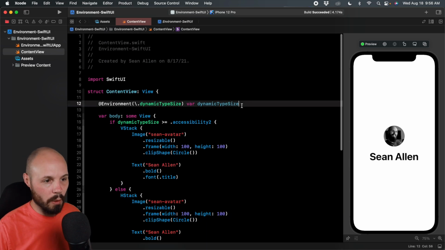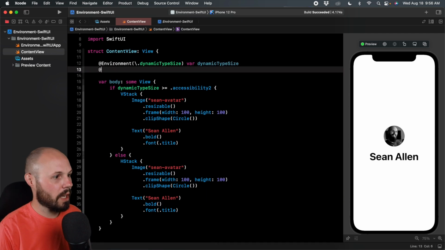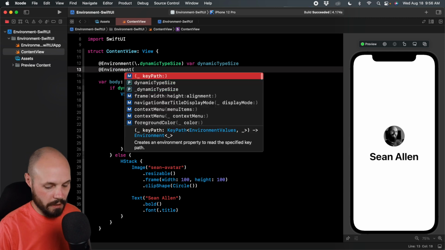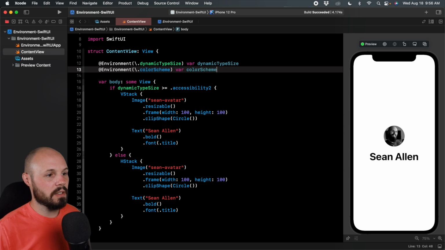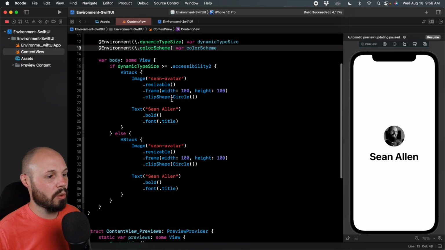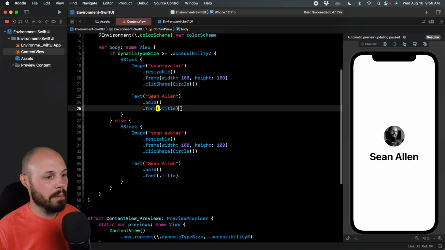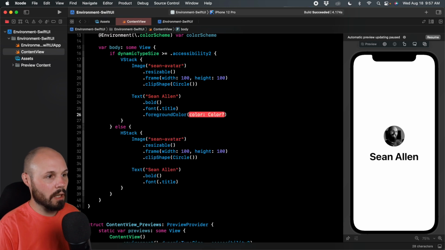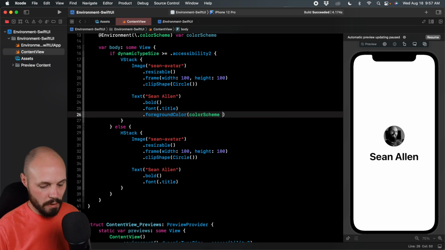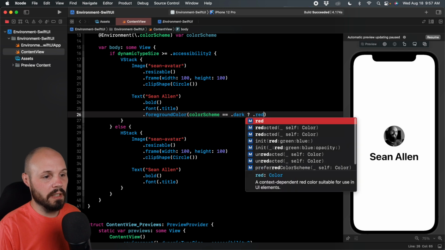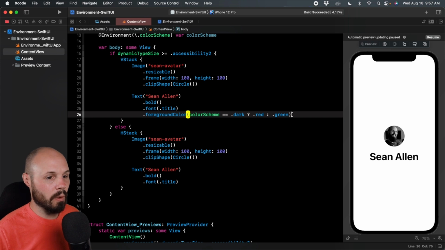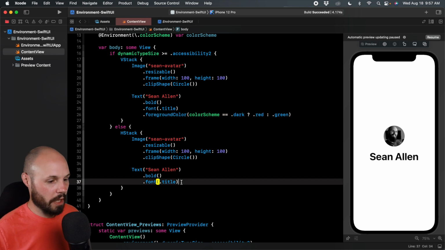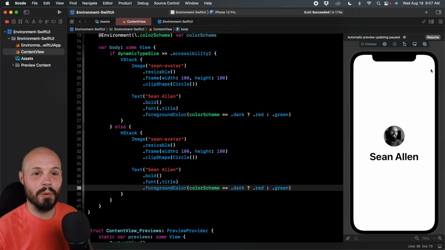We'll do one more. We'll do the color scheme for light mode and dark mode. @Environment, and then \.colorScheme, var colorScheme. And then let's say for my name here, I can do .foregroundColor. We can do colorScheme == .dark. If that is true, ternary operator here, let's make the color of my name red. If it is in light mode, let's do .green. And then we'll also do this down here for the H stack as well. I know this isn't DRY code, but hey, this is just a quick example.